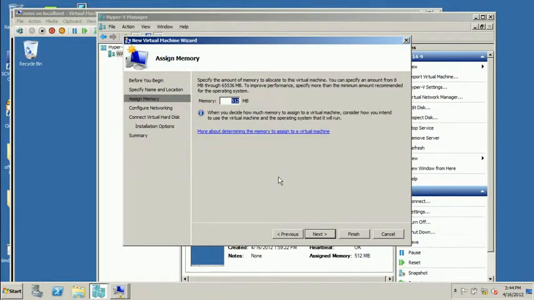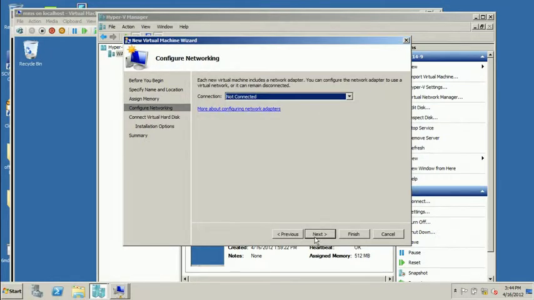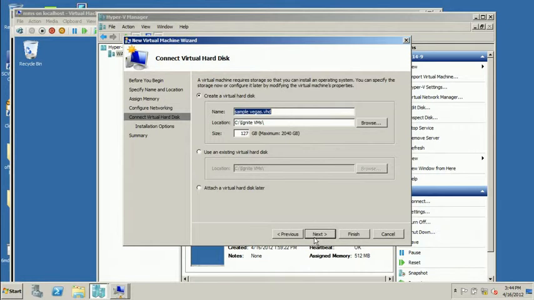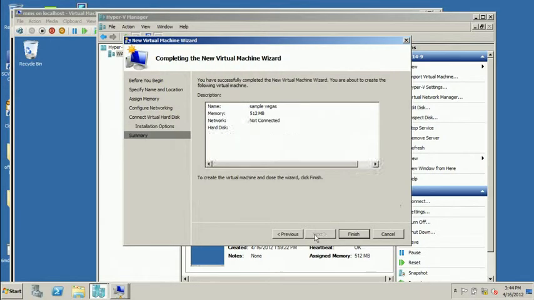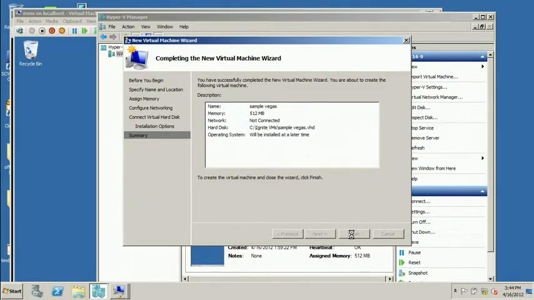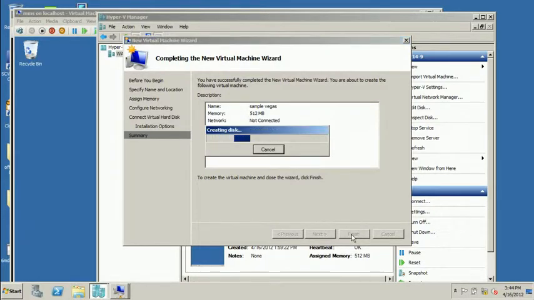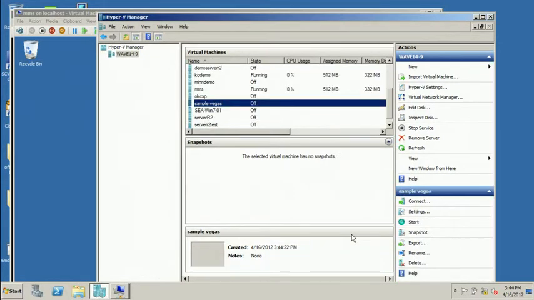Okay, so I'm going to start this one out at 512. I'm not going to add it to the network, and I'm just going to create a very small 10 gigabyte VHD file, and I'll install an operating system later. Let me go ahead and finish that. I've built a new virtual machine, basically just a container, if you will. I haven't installed any operating system. I haven't connected it to any networks. But let me show you some of the settings that have changed.